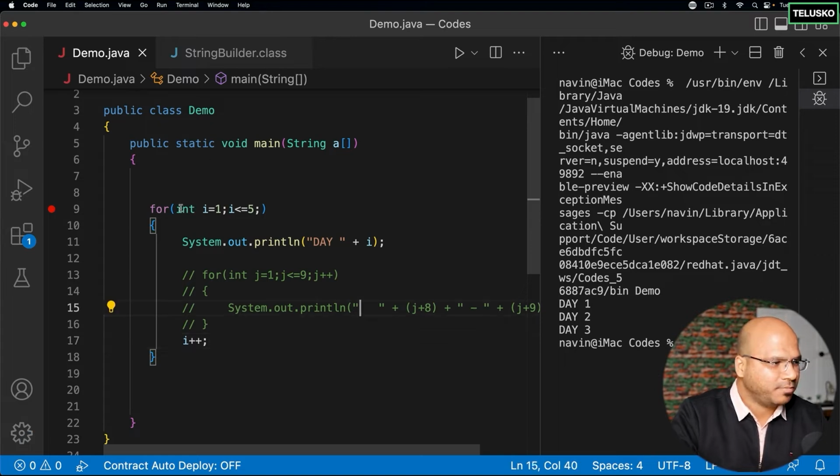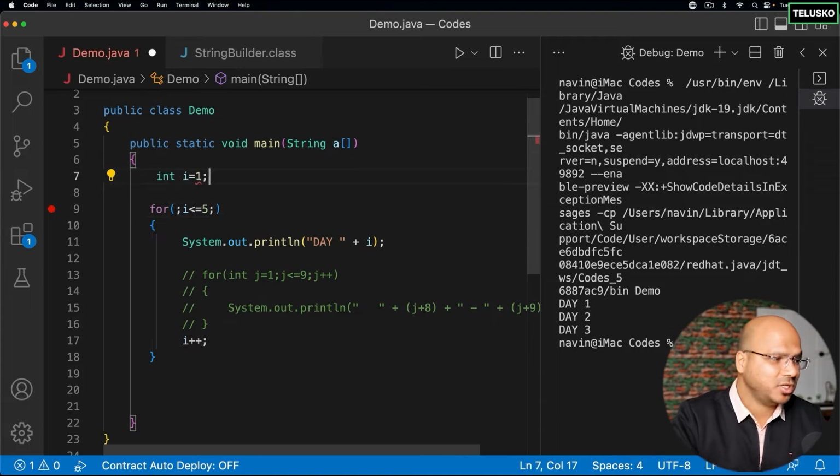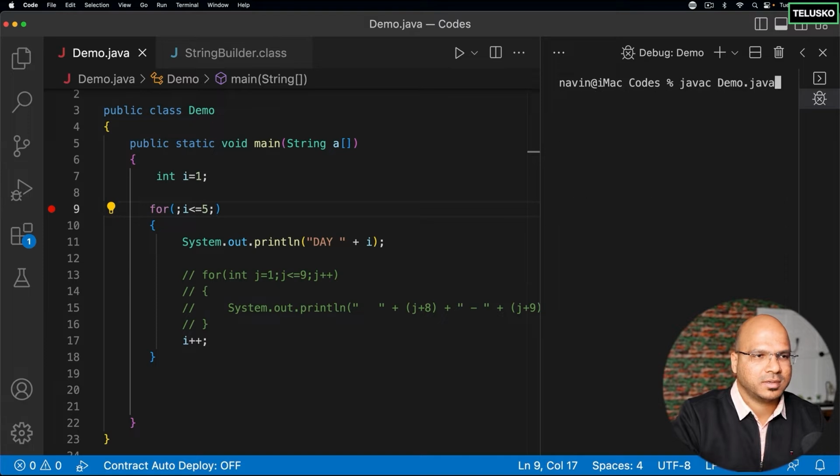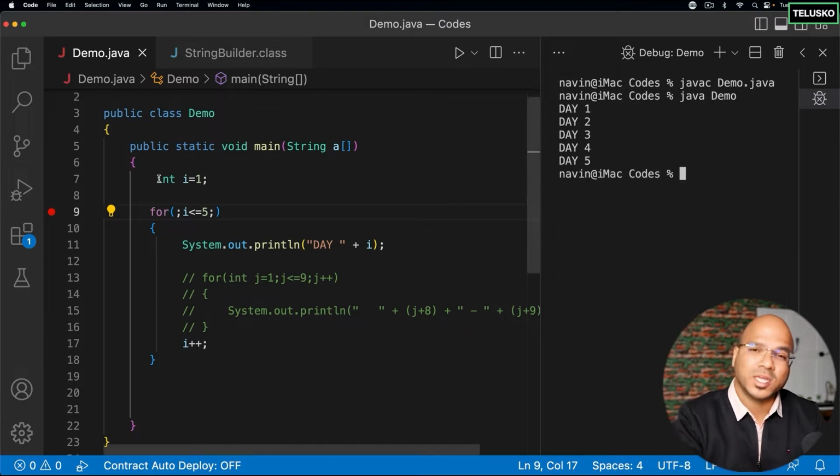You can actually skip the initialization part from here, and you can write it outside. As I mentioned, your choice. It's just that you have to put the semicolon. That's compulsory. You have to have 2 semicolons there. And now let's compile and run. You can see it works. So that's how you can work with for.